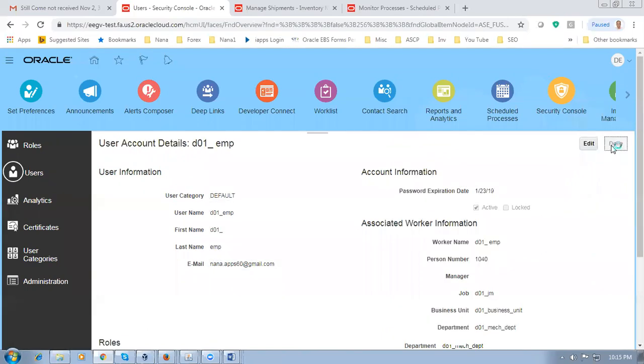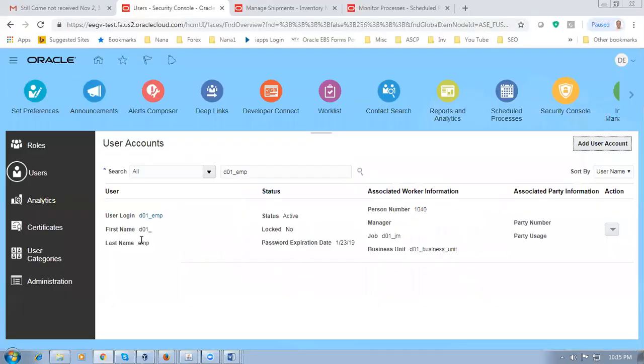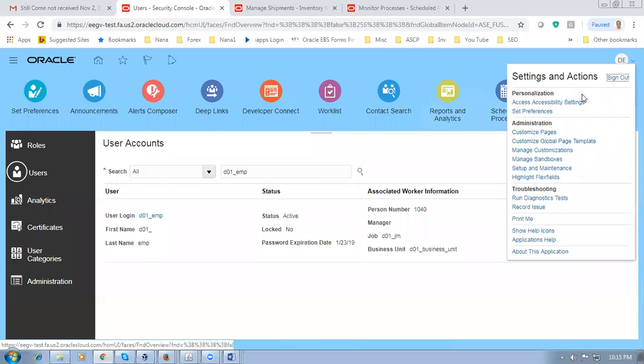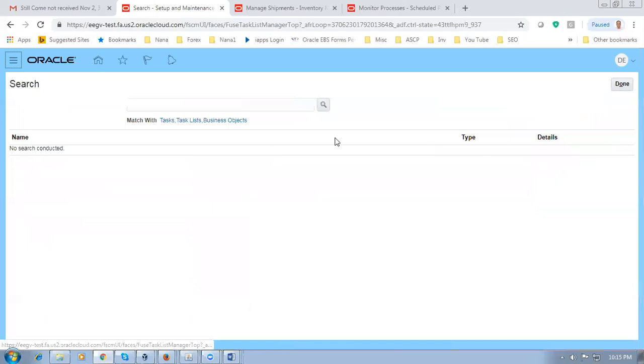So click on done. Now we have to give the data access also. Fine. Go there. So we'll see how to give and add data access also. Fine. Data access also has to be added. Go there. So I will now go to this place. Then go to the setup and maintenance now. Click on it, and then here you go to the search.